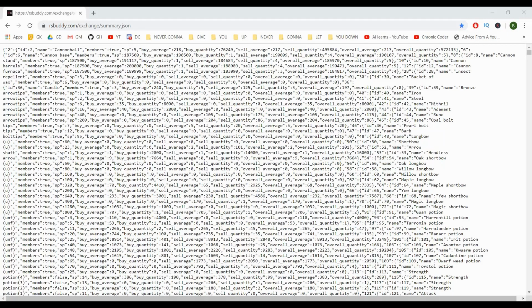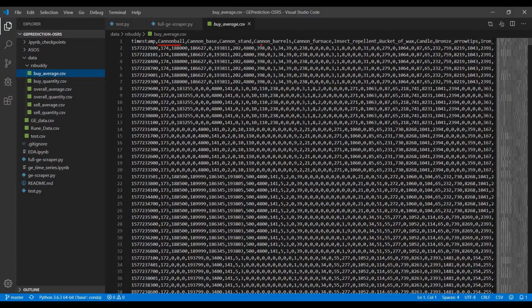Data will come from the API in this manner. For each item, we get information like the item ID, the item name, but also the buy average, the buy quantity, the sell average, and so on. Then it gets added to our CSV like this, with all the items and their associated values at that timestamp. Notice that we have 5 other CSVs with different values at the side based on their features.